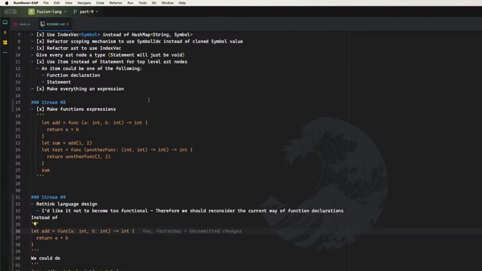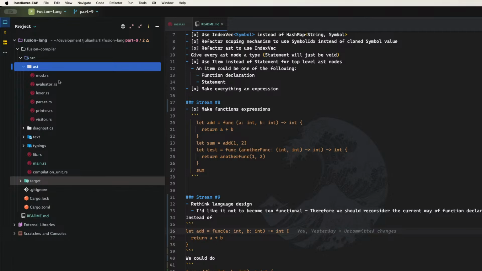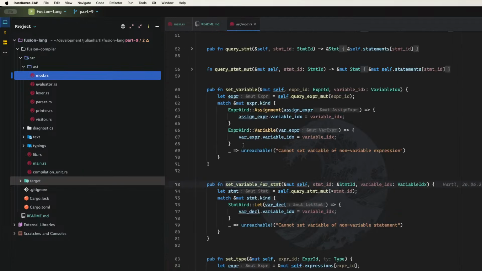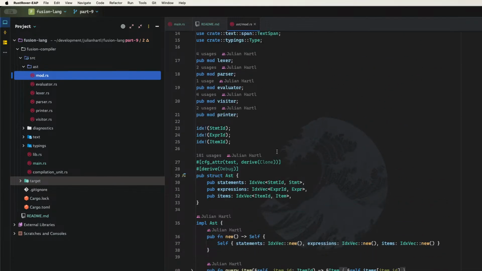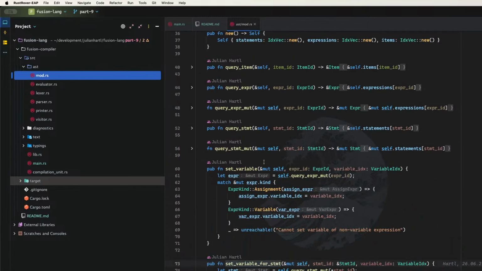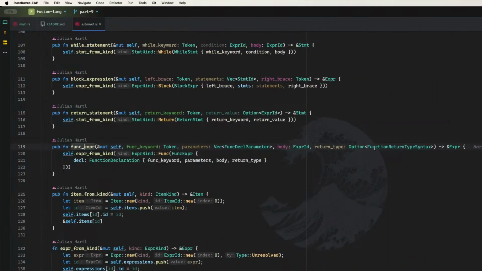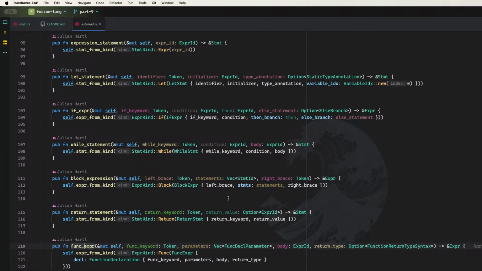First of all, we have to adapt the AST, because there will not be a function expression anymore, but there will be a function item. I think that's in the AST folder somewhere. I haven't looked at this project in a while. So we have a function expression. We do not want that. We want a function item.